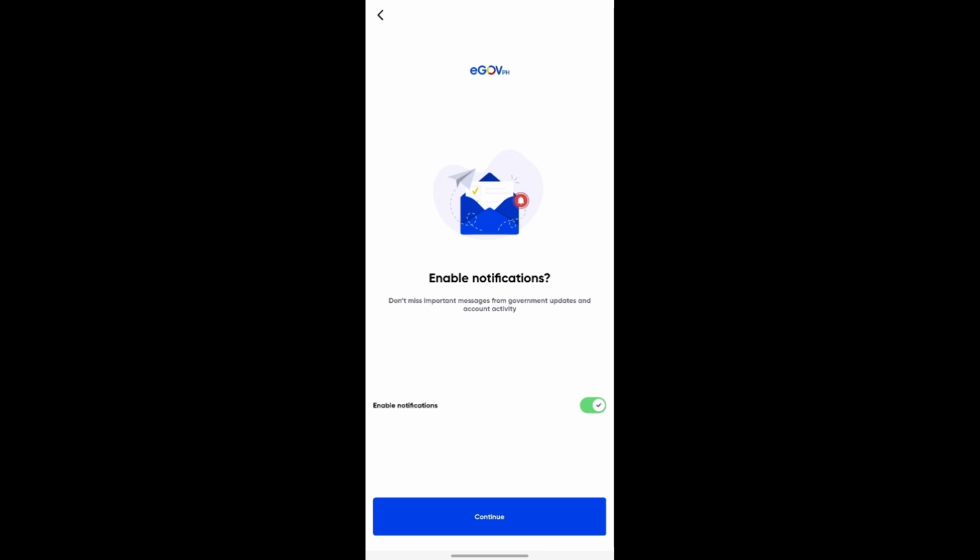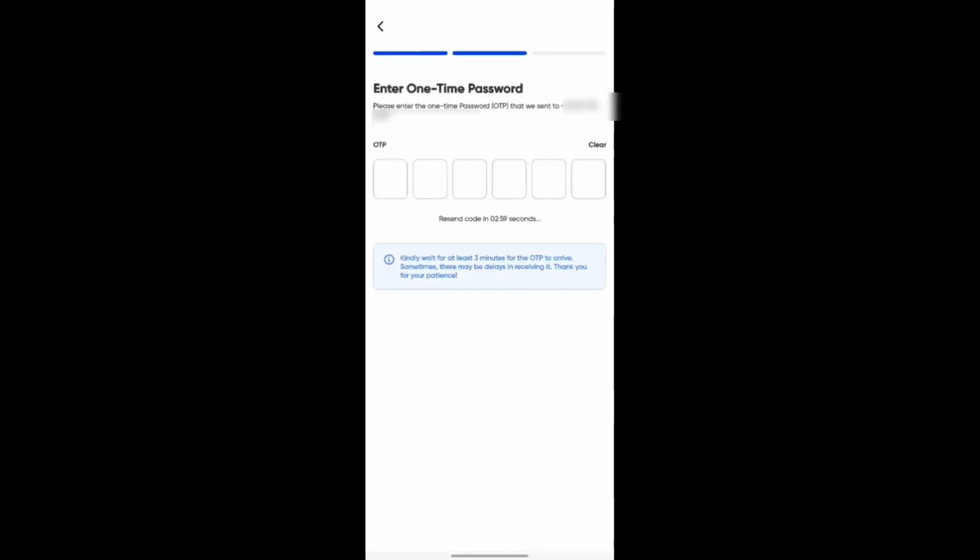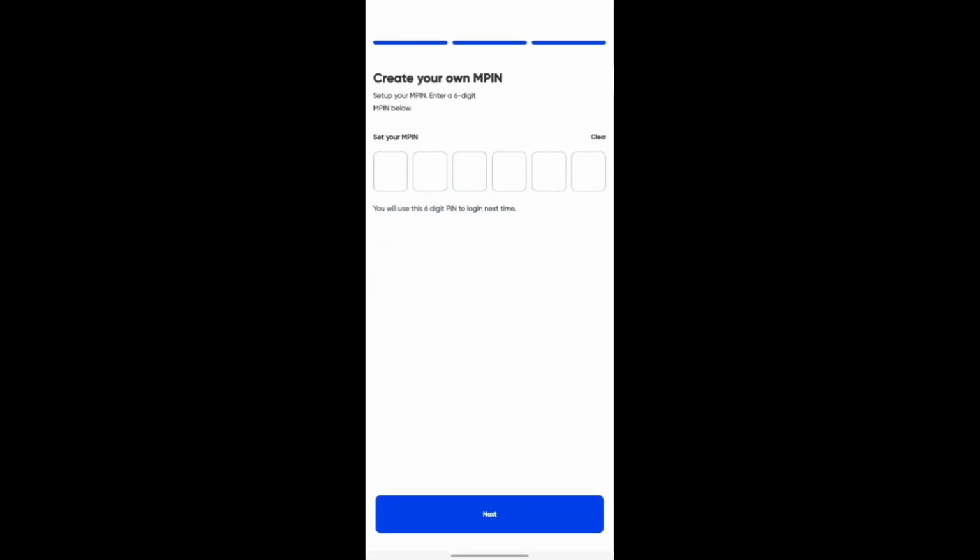Click Continue. Once you receive your one-time password, just input it here. After that, you need to set your own MPIN. Just re-enter it again and click Next.